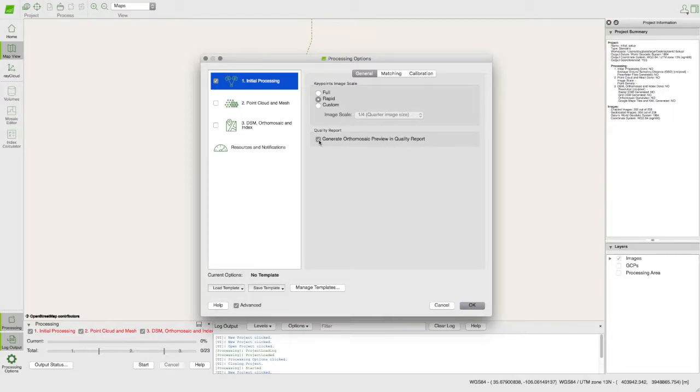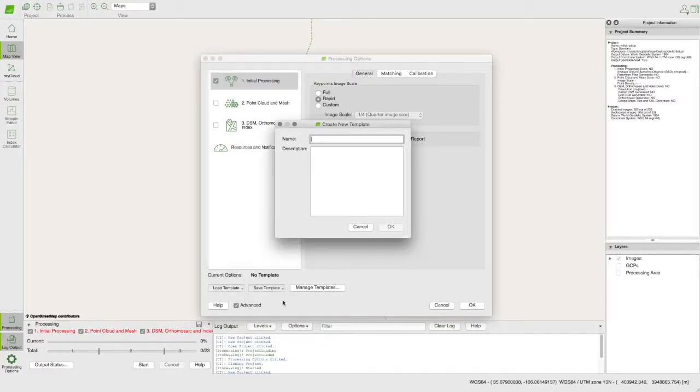I am going to, however, leave the orthomosaic preview in the quality report just so we can get an idea of what that looks like in the quality report. This is an optional feature. If you turn it off, you will run through the processing a little bit faster. Now, before I hit OK, I want to save my template. So I'm going to go here, create new template with current options, and call it initial setup template. You can name these anything you want and give them a description.